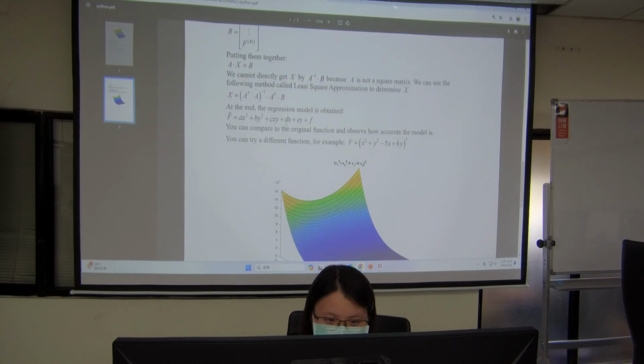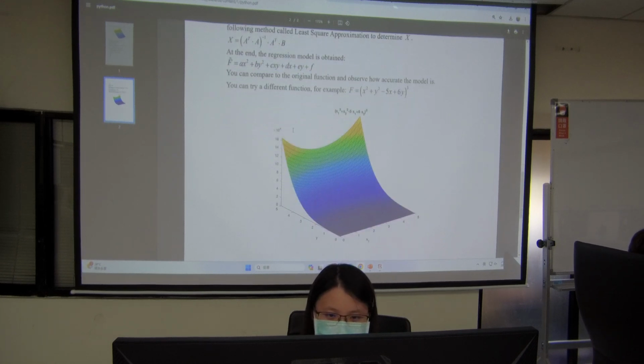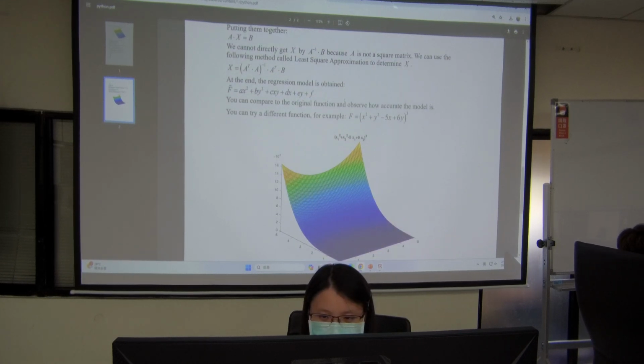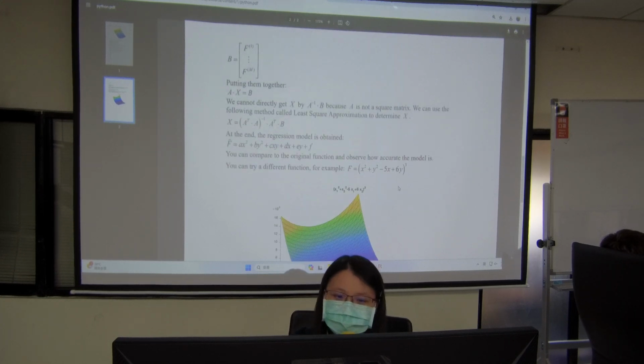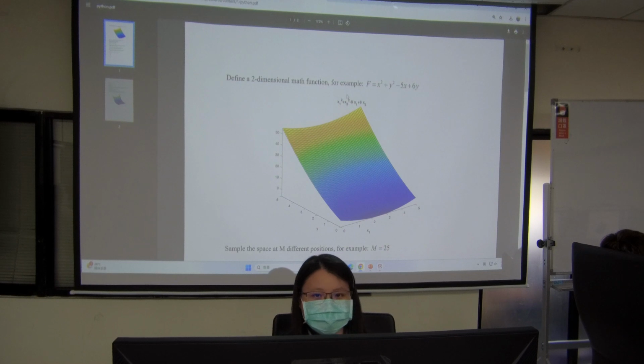And at the end, the regression model is obtained by the following function. And you can compare it to the original function and observe how accurate the model is. And also you can try a different function. So this is today's homework. And when you finish, you can upload it to Moodle.